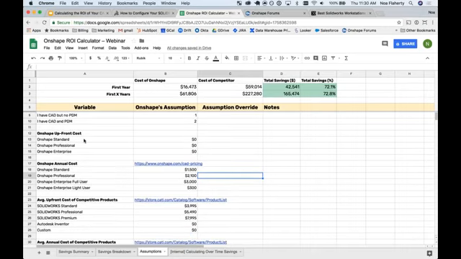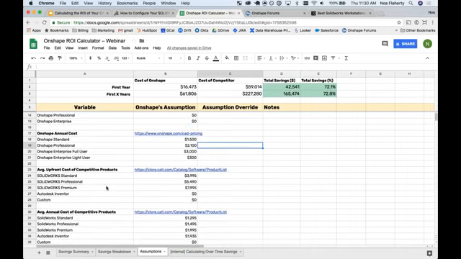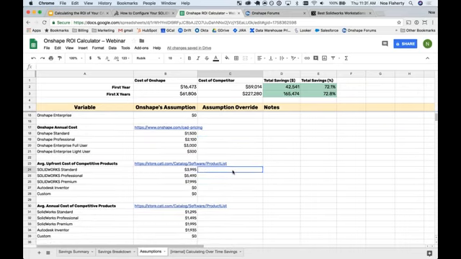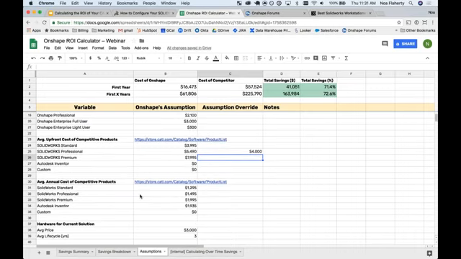So I want to show, just before we go too far, that these assumptions can be overridden in this tab. So we break down all the variables. You can see everything that we are assuming, and you can enter a value to the right here in the assumption override and see what it looks like. So for example, if your VAR is giving you a great deal on SOLIDWORKS Professional, the upfront cost might be $4,000, and the average annual cost might be $1,000, and you can see how the savings change.